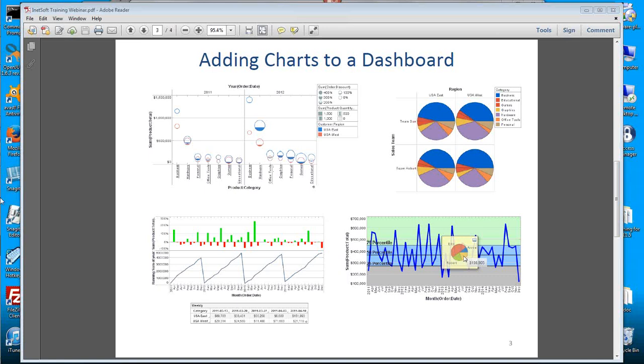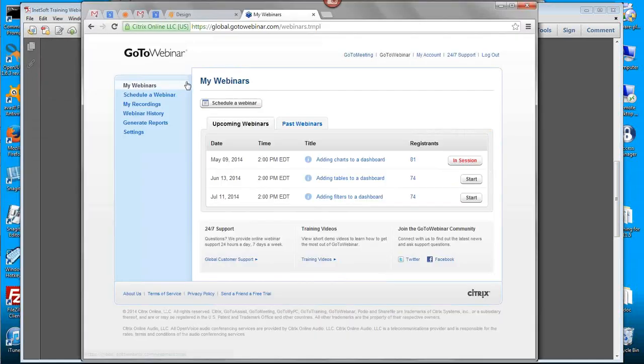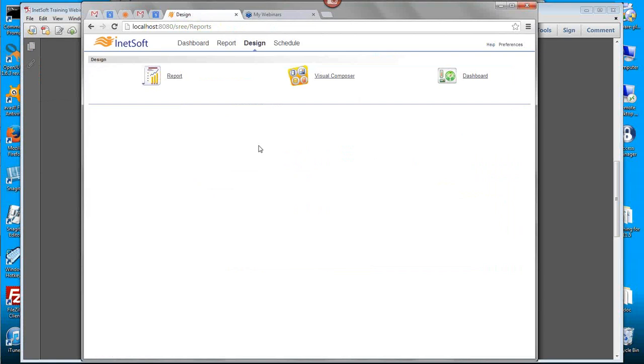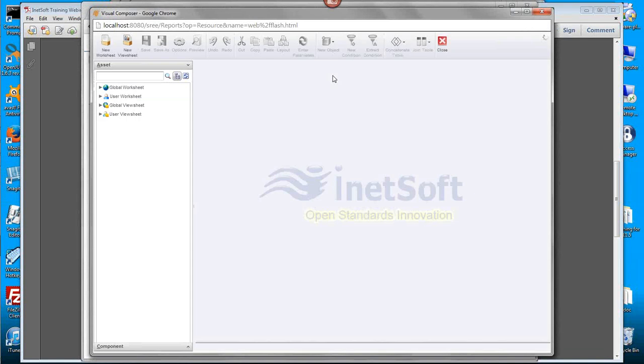So I happen to have a server up and running, so let me see if I can find my browser. Okay, and I've got the user portal here. Right, so to create a dashboard, as we learned last time we did this short training a month ago, you go in the user portal to the Design tab and then to the Visual Composer link. And you click on that, and that opens the Visual Composer, which is the tool for creating dashboards.